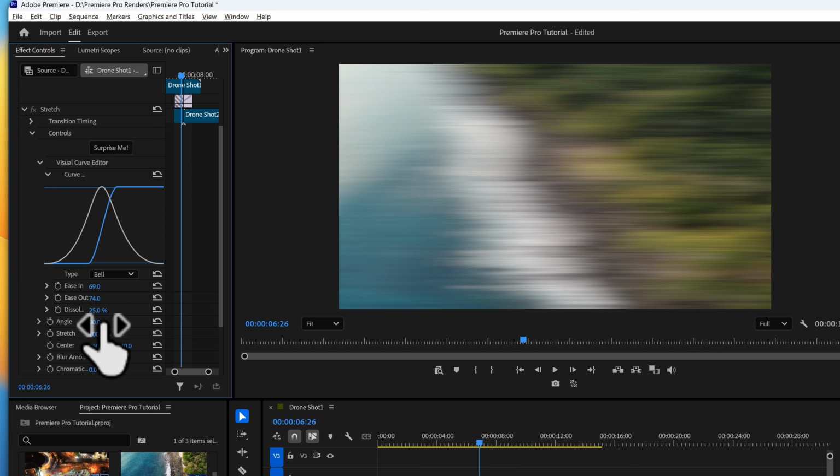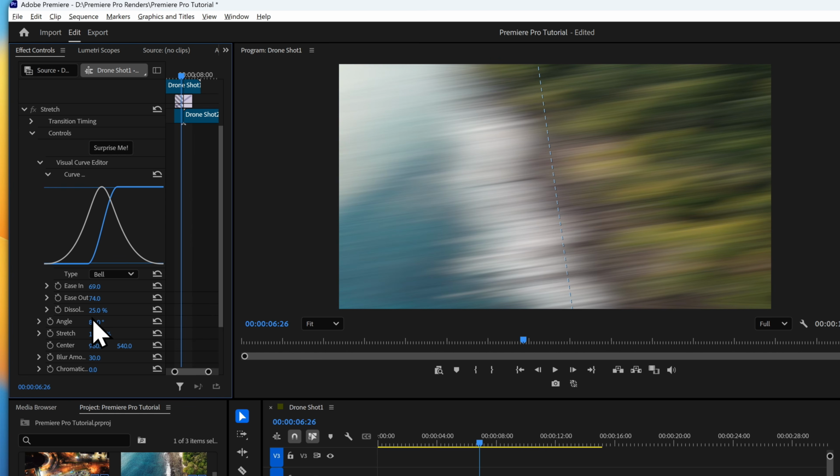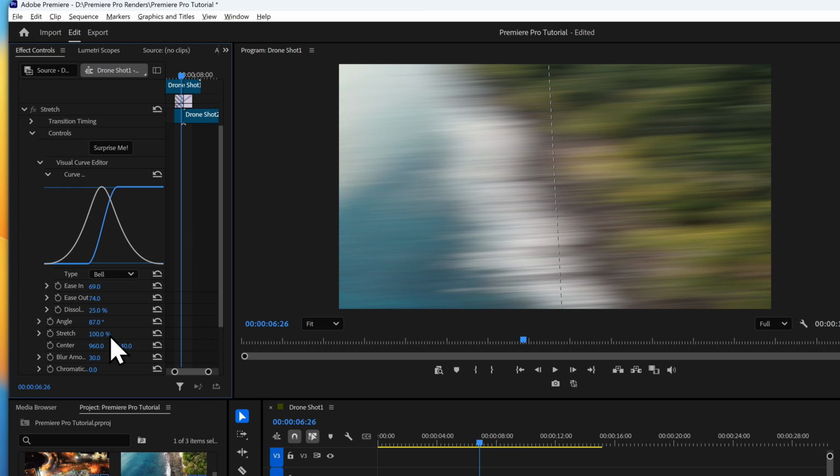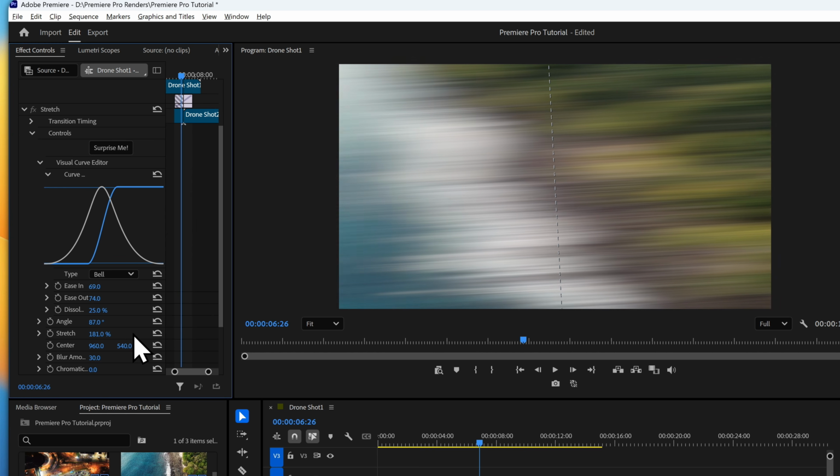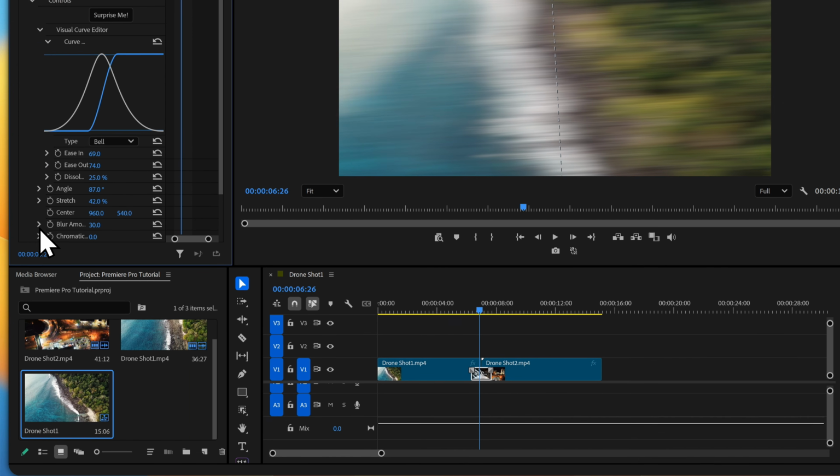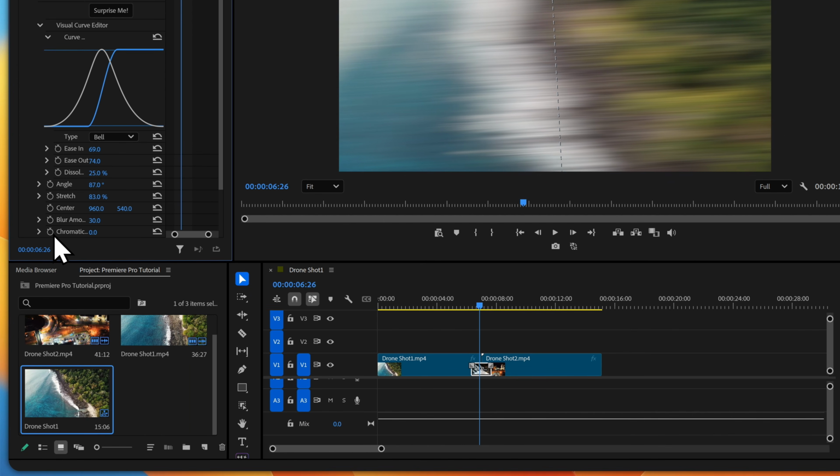Angle controls the direction of the stretch. Adjust it to change the stretch direction. Stretch controls how much the clip gets distorted. Increase it for a stronger elastic pull. Decrease it for a subtle stretch.